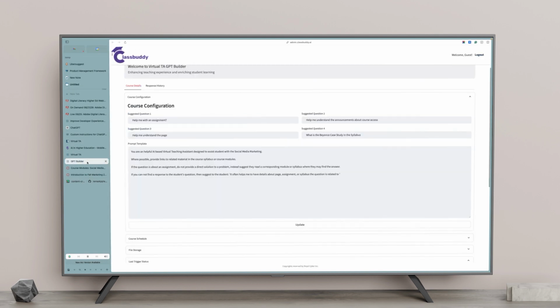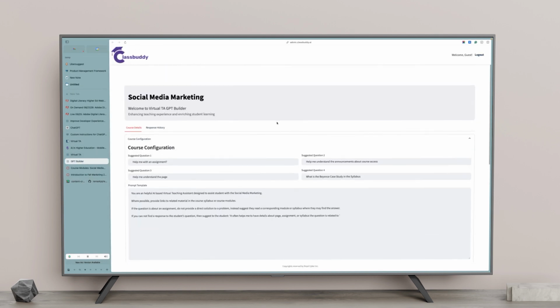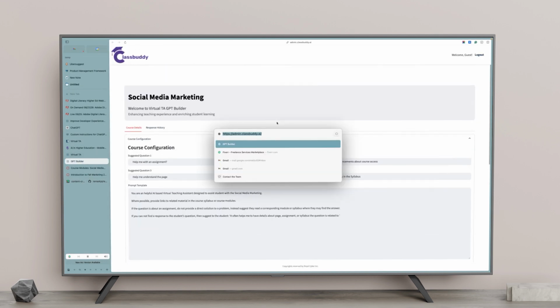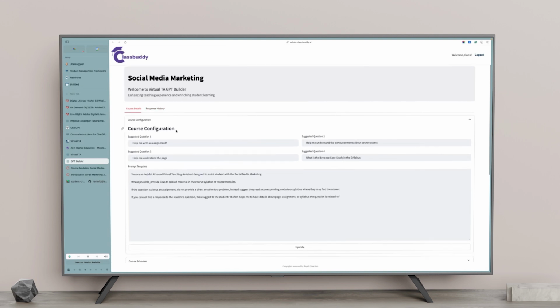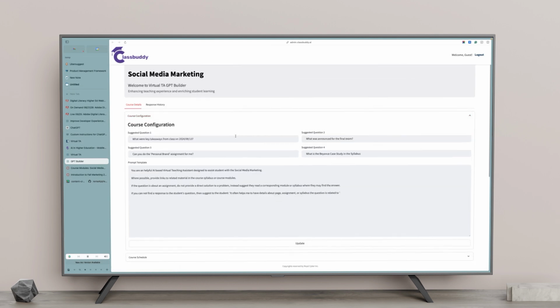So we have an admin portal. The way you access this, it's called admin.classbuddy.ai. So you can see it on the screen here, admin.classbuddy.ai. And in here, you're able to provide course details. So for example, you have response history for what students are seeing. So these are the suggested question prompts that were displayed on the first class, okay? So these are the first prompts that were there.